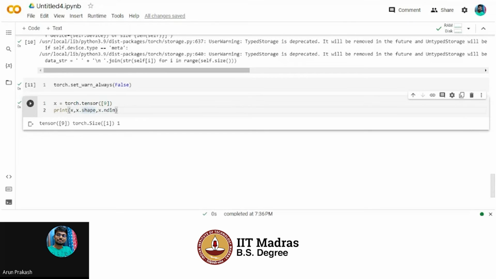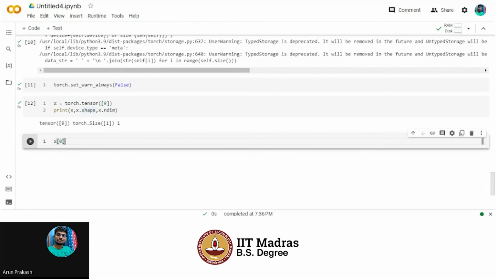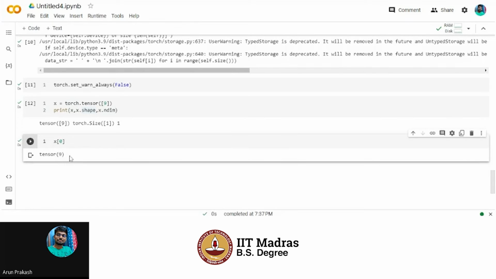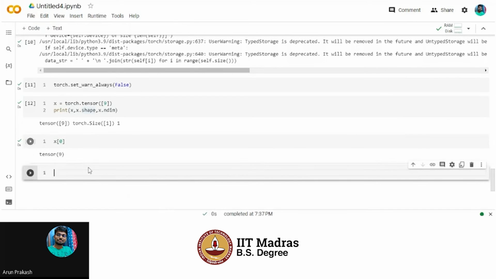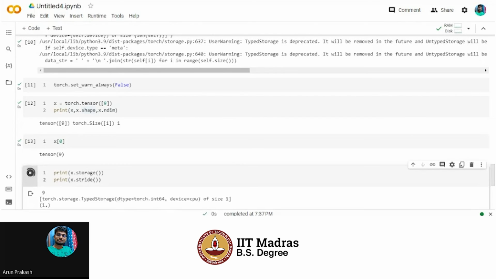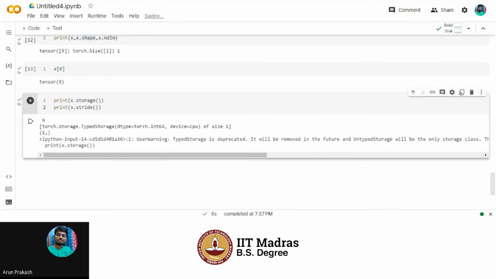Now, if I want to access an element, if it is a one-dimensional or more than one-dimensional tensor, then we can make use of the typical way of accessing an element in a Python list. Now you get a tensor with value 9. You can also look into the storage, and as I mentioned earlier, the stride value. Of course, there is a warning, but just ignore it. The storage contains the number 9, and you can see the stride value is 1.